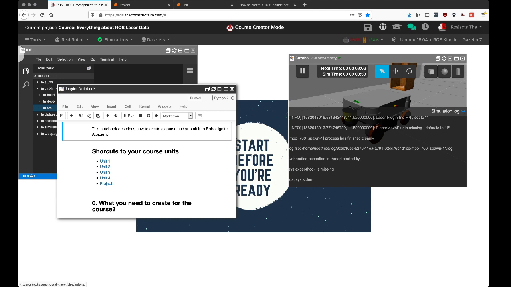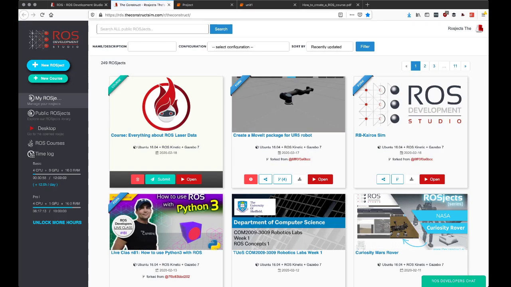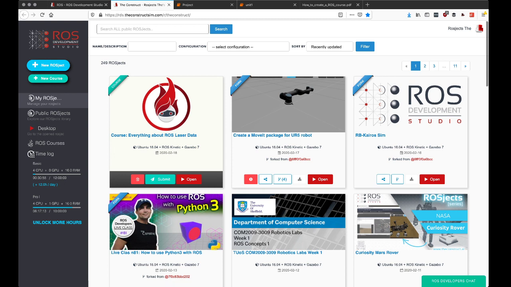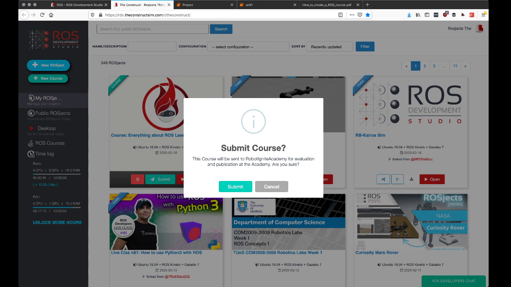In this case, it is this icon here, or you can go in another way. But if you are working at present with the ROS Development Studio, then you go to your list of projects. Is this one, remember, from the start of this live class. And then you can see here your course, everything about ROS laser data. Then you press the button submit when you are happy, and then it says confirm.